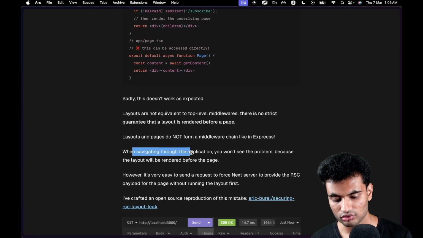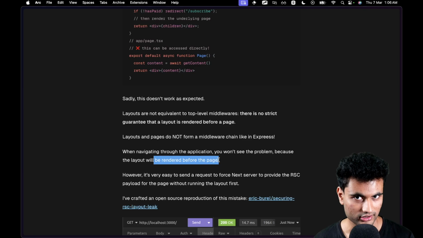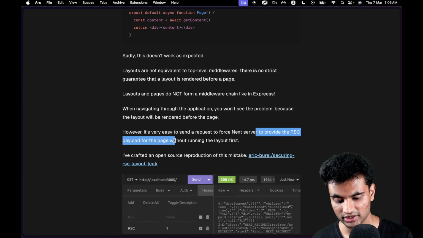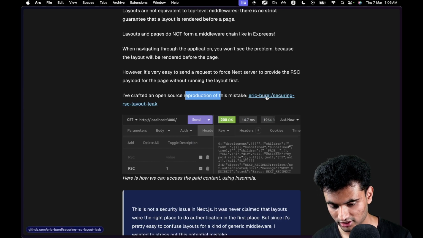When navigating through the application, you won't see the problem because the layout will be rendered before the page. Exactly. However, it's very easy to send a request to force the Next server to provide the RSC payload for the page without running the layout first. I have created an open source reproduction of this mistake. I think this goes to GitHub, right? Let's open it in a new tab.